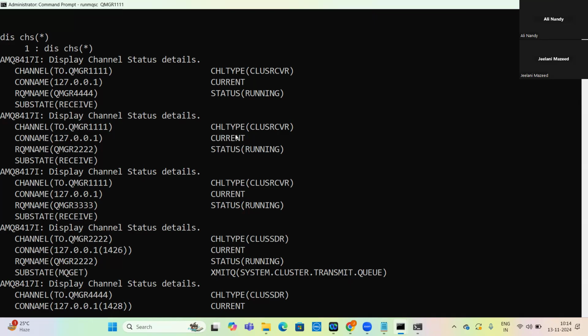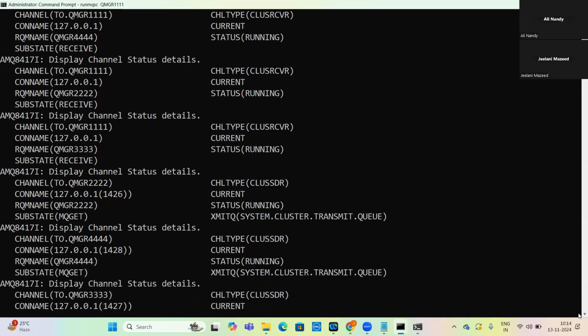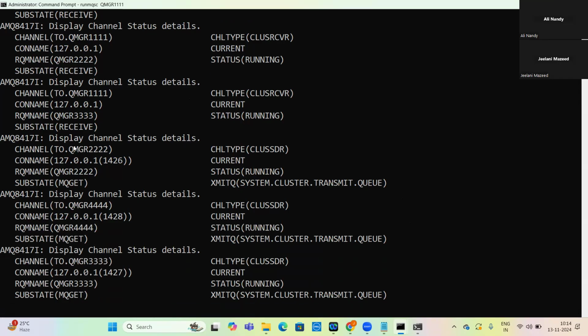Come down. Next, third channel 2.QMGR11, request is coming from QMGR33. Next, come down. Again, request is coming from. So these are sender channels. You don't need to worry about how to connect to another queue manager which is part of the same cluster. You got the point? You no need to worry at all. You no need to create any other set of channels.